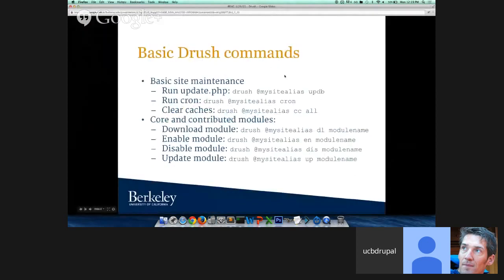So, going back to my slides here. These are the commands I probably run the most often as someone that's generally doing all these maintenance tasks for all these sites. Running update PHP is Drush at my site alias, updb, super easy to remember. Same with running cron, it's just Drush site alias plus cron. If you want to clear caches at any point, it doesn't have to be when you're running any other maintenance tasks, it's just cc all.